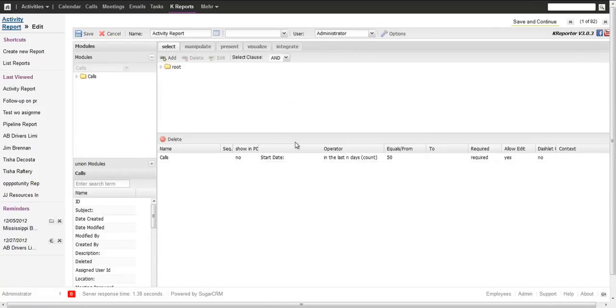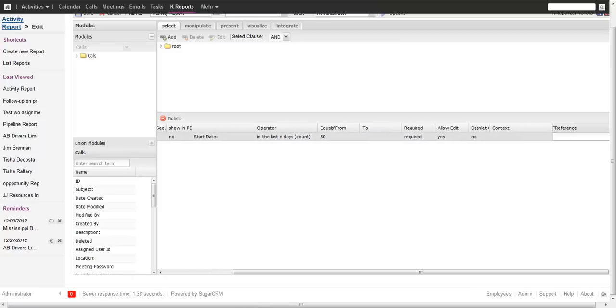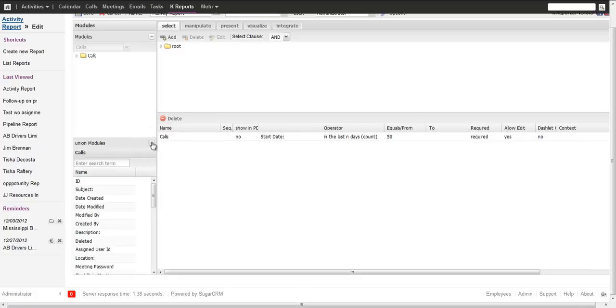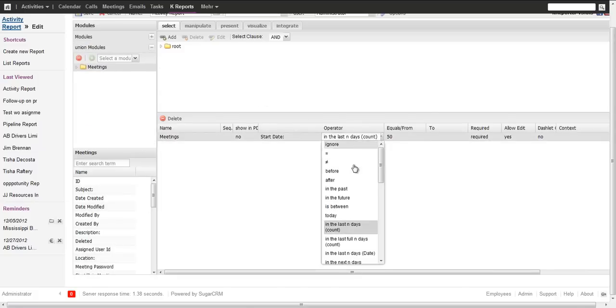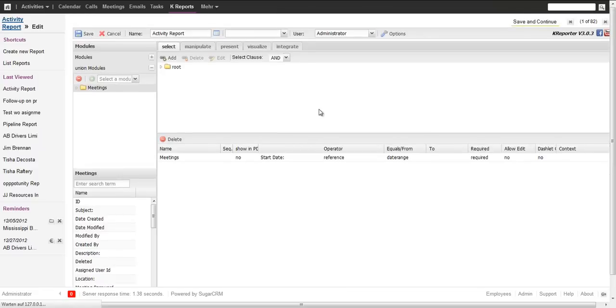So first of all, we still stay on our main module, and we can see that we have this lovely field reference. I simply can type it over here. You can type in whatever you want. It's your own interpretation of how you're going to call it. I call it date range. And what I can do is go into the union modules, go to meetings, select criteria, and choose an operator, which at the top is a reference, and I call it date range. And do not allow the editing. Now it's saved.